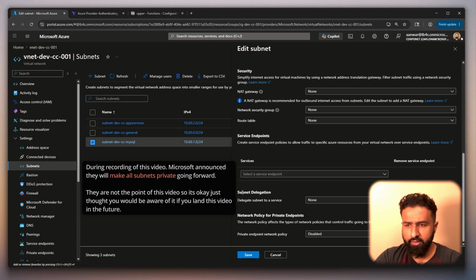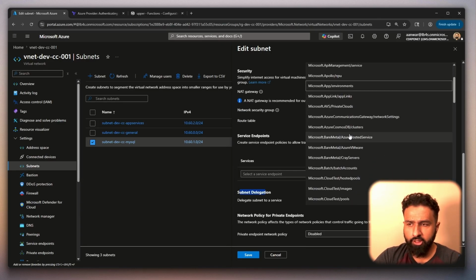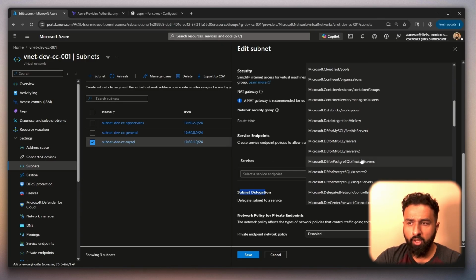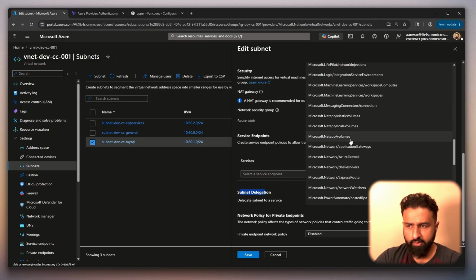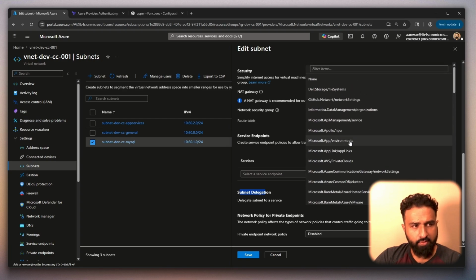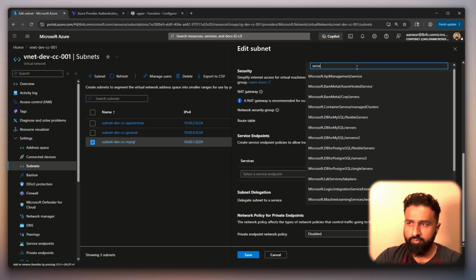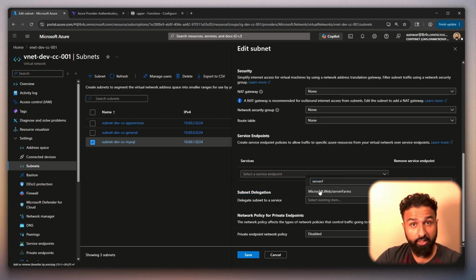But the key here is subnet delegation. You have all these particular resources that you can lock this server to. So for MySQL, it's actually called flexible. Yeah, right here. MyDB for MySQL flexible server. I have this name copied on my other screen, so that's fine. And then for app service, it's like an older name called server farms. That will be for the app service.